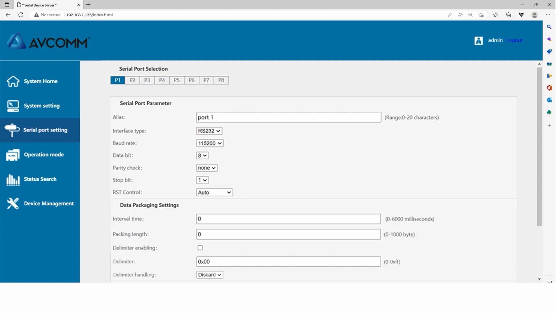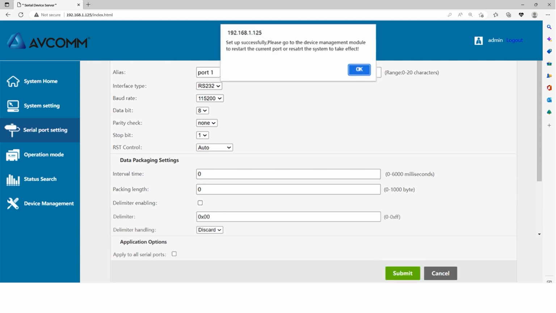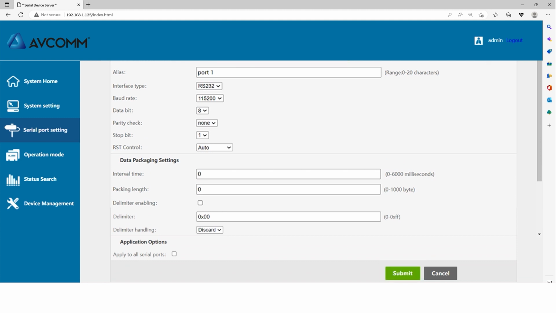Once we get into Serial Port Settings, click on the drop-down list of Interface Type to select your desired protocol to convert. Today we are using RS-232 as an example. Similarly, select the appropriate baud rate. Here we are using 115,200 today. Leave the rest of the options as default, and click Submit.